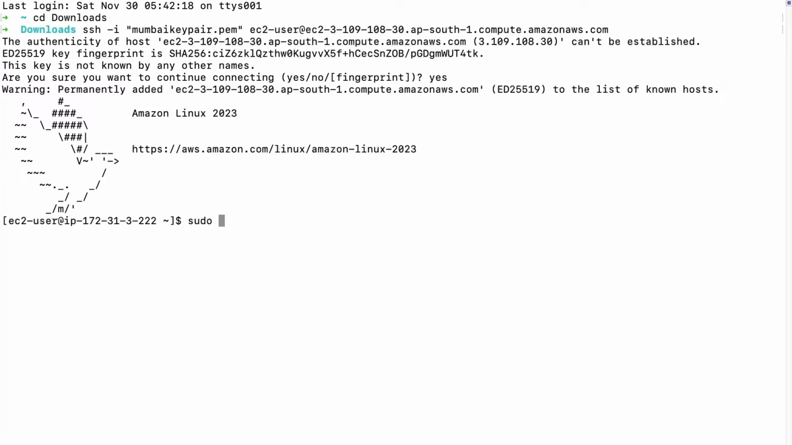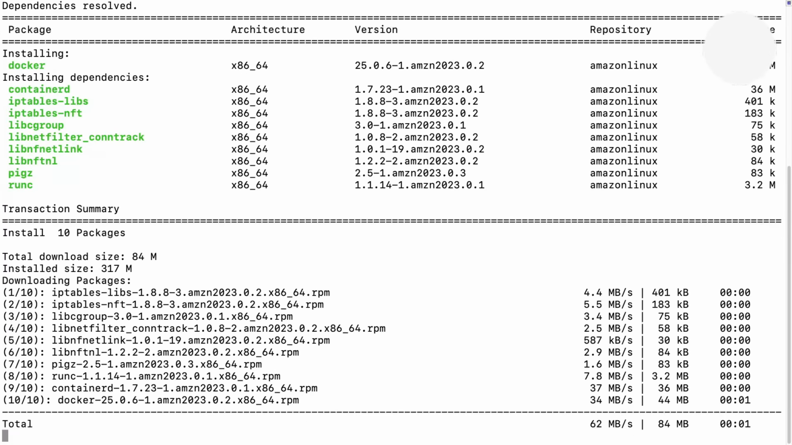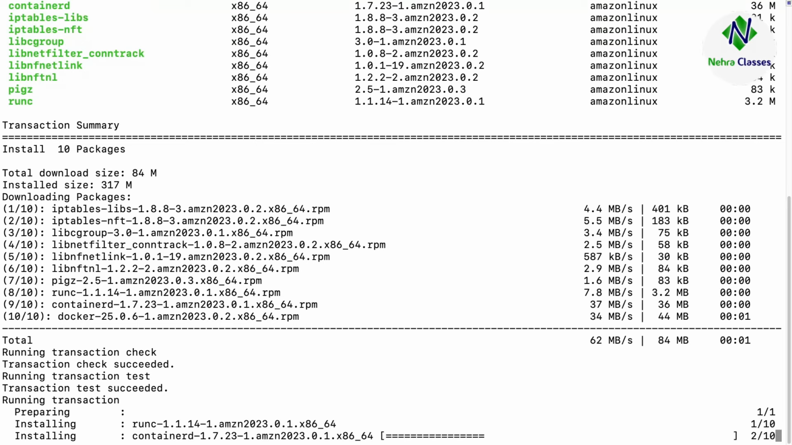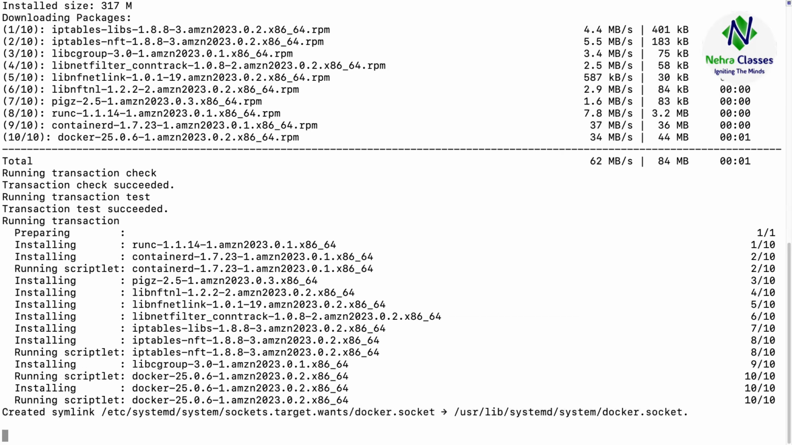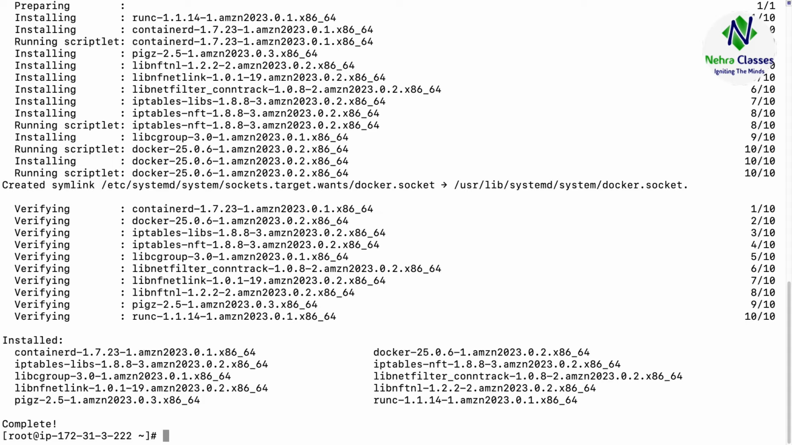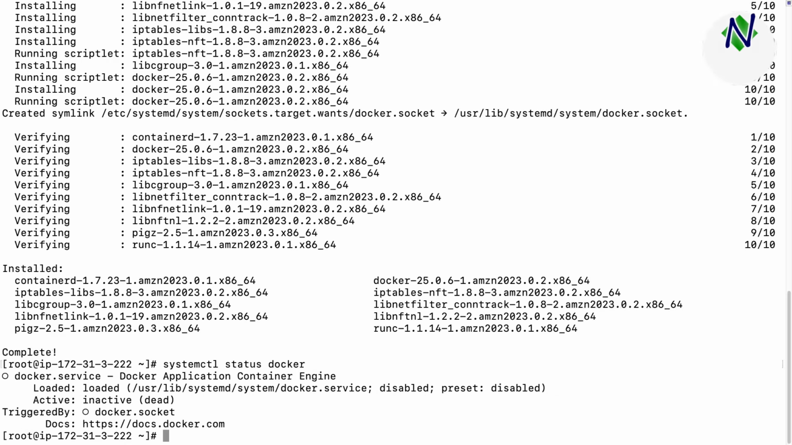I will switch to root, and now I'll simply run yum install docker. So in Amazon Linux it's pretty straightforward, unlike in Ubuntu or Red Hat. So docker is getting installed. Let us see if the service is running. So systemctl status docker. If you see this, it is inactive or dead. So let us start it.